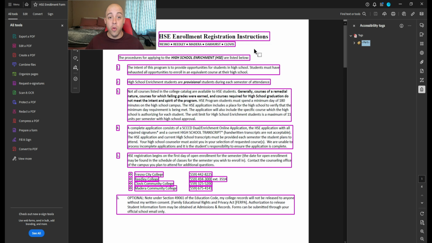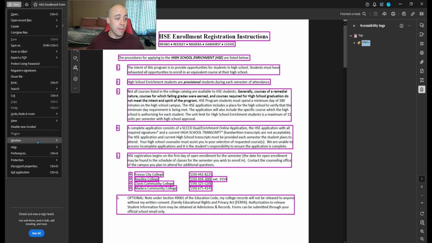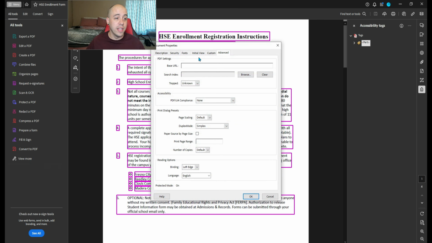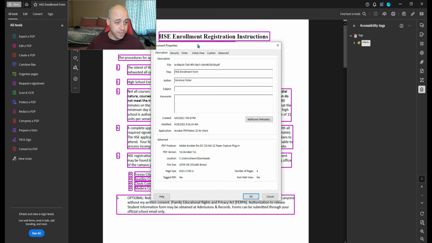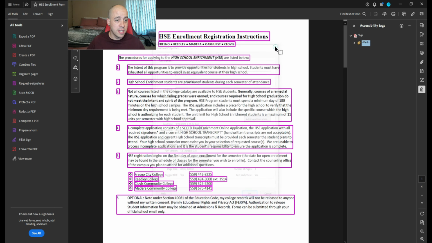So normally I would start with using the auto tag feature, but I'm not going to do that today because there's actually a great amount of content already in here. Let's go ahead and open up the document properties, and let's just take a look at what's in here. We've got Adobe PDF Maker 22. We've got our author and our title. All right, this isn't too bad. Let's go ahead and jump right into making this accessible.